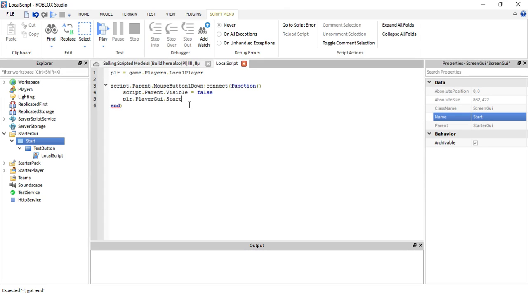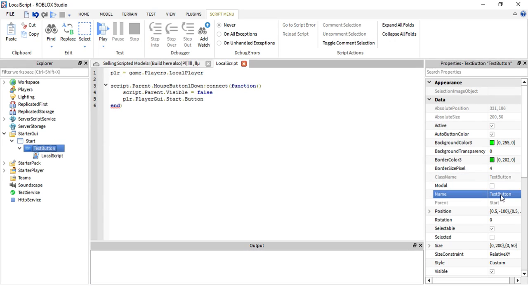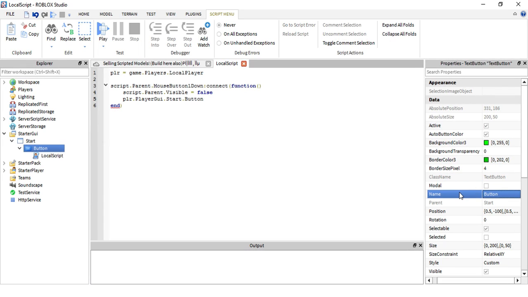So if you name this start, then you have to put start right here. If you would have kept it screen GUI, then you put screen GUI right here. So start, we have start dot text. Let's just name this button. But if we put button right there, then we have to name this button. And then button.